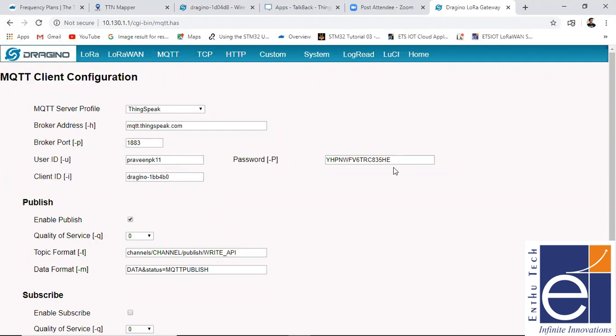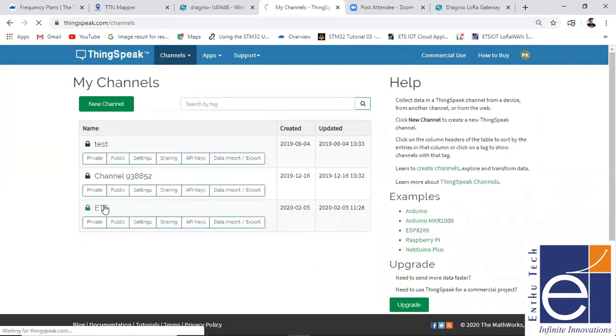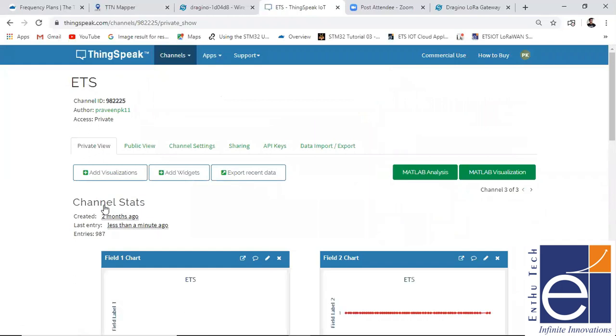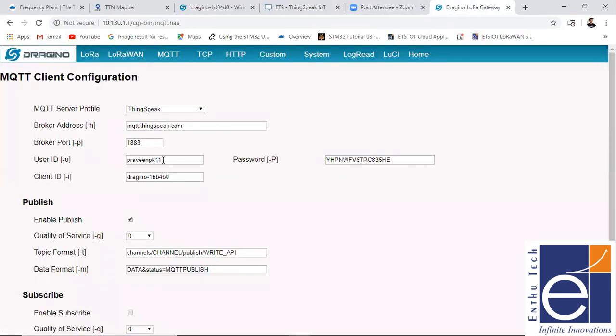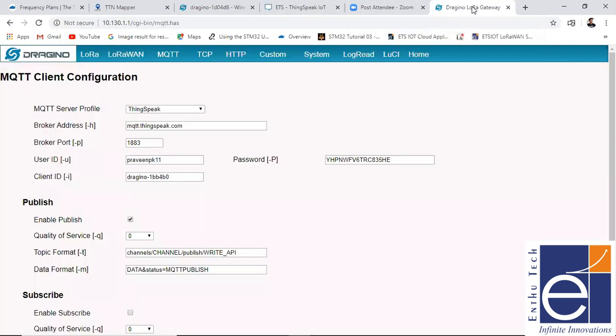So this username and password, I'll show where we need to get this data. For this, I just jump into my ThingSpeak account here. Go to my channel. So this is the channel from which I need to take the data, right? In this channel you can see my author name is Praveen PK11, right? So I need to put this data here. My user ID is Praveen PK11. This is an author name. So I just take that author name from ThingSpeak and replace it in my username here, right?